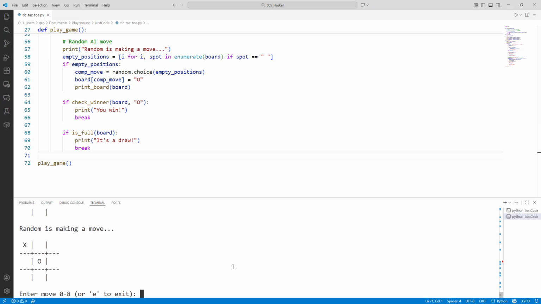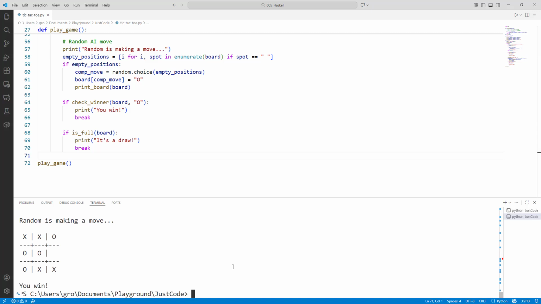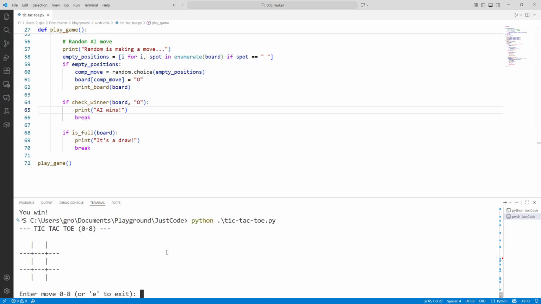So 0, 1. Okay, then something like 7, for example. Okay, 8 would be okay. And with 8 somehow I won? No. The zeros are winning. It should be AI wins. Yeah. Let's try once more, trying not to win.